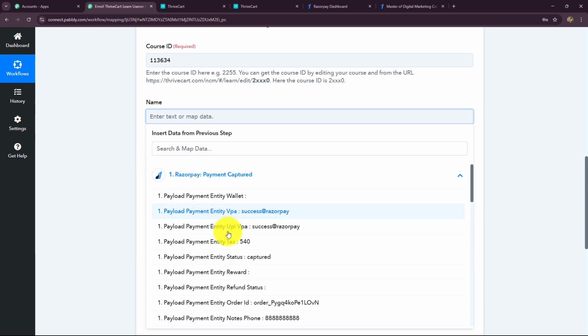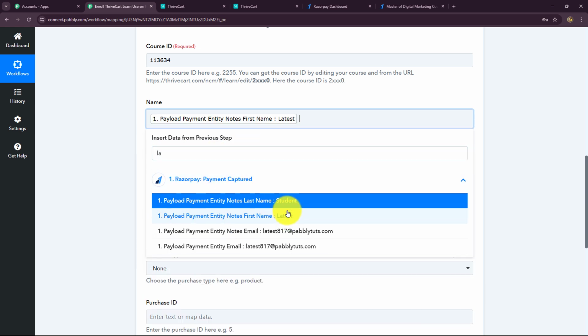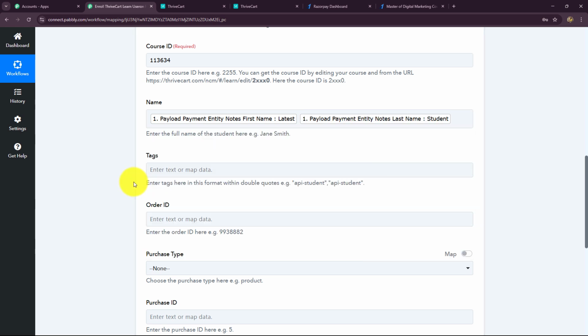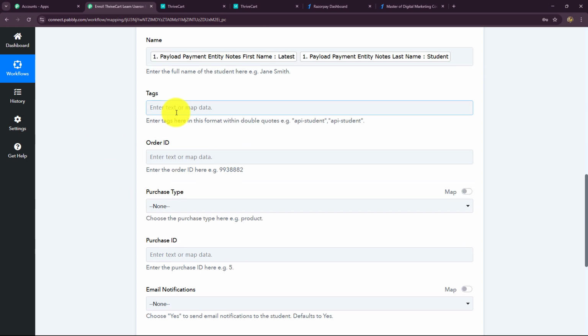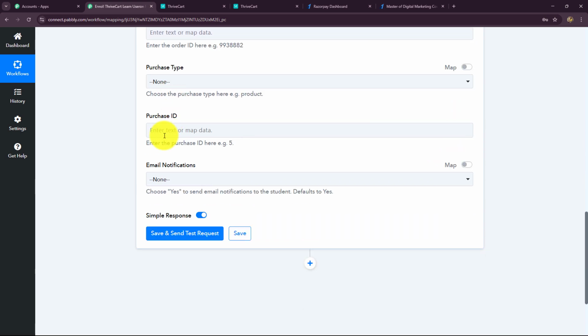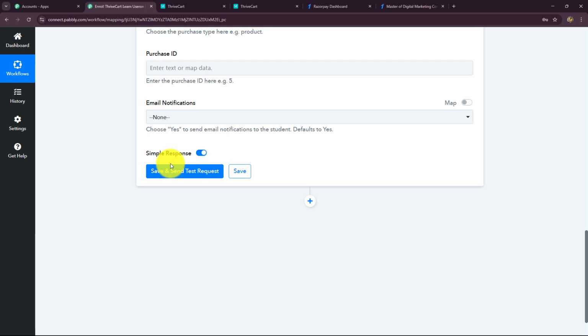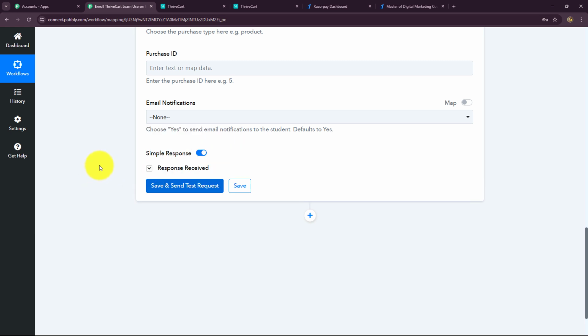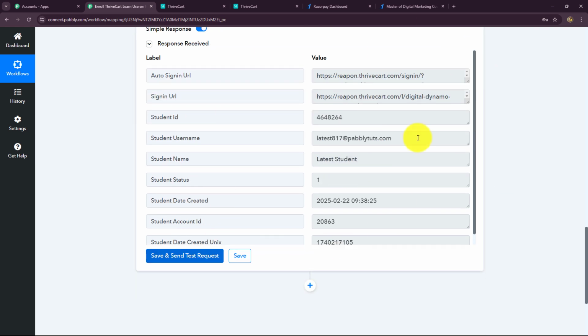Now we have to provide the name of the student. So the name is this first name, and with a space I'm going to map the last name. We can also assign some tags to our students, but I'm going to ignore this field. Then we have purchase ID and other details, so I'm going to ignore these fields as well because they are not mandatory. I will directly click on save and send test request button. And as we have done that, you can see that the response is captured. So in the response here, we have the student ID.